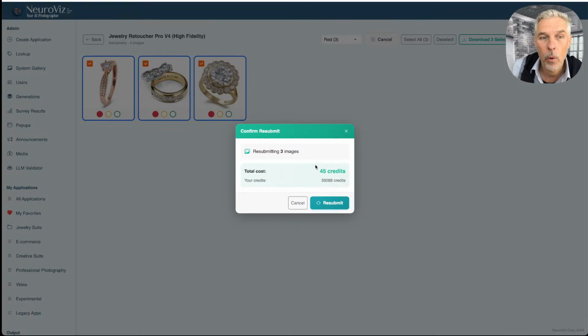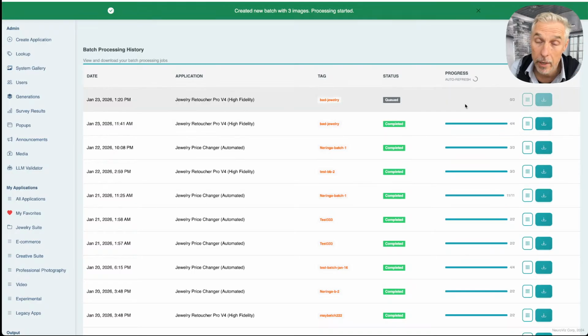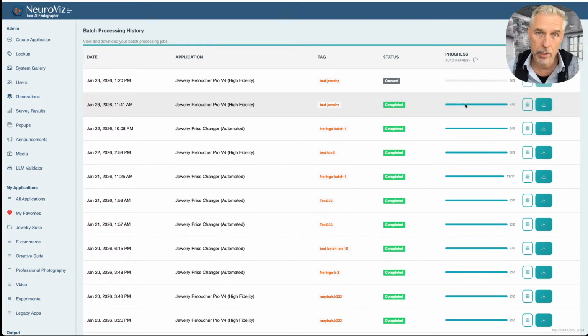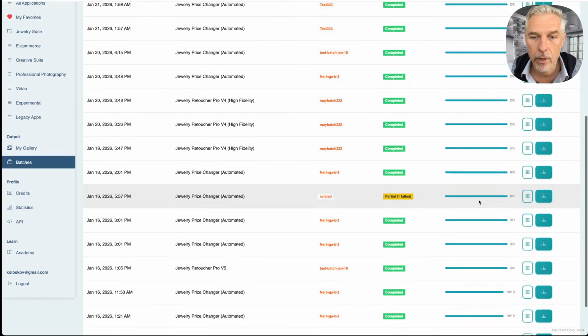For batch, we have discounted generation as well. It will be enabled for applications, but if it's bad, you can regenerate for 1/3 of its cost. You will see it here. Right now, it's not enabled for this particular one, but it will be. And then you hit resubmit, and here you go. You have those images rerun. So in this case, it will help you to manage batches, regenerate bad images, download good ones, and all the history, everything will be here.